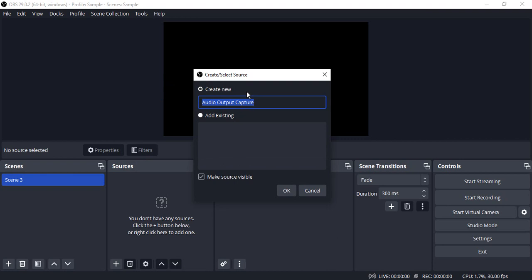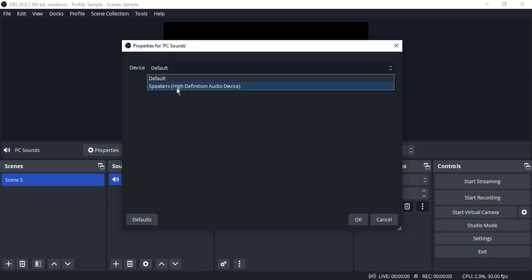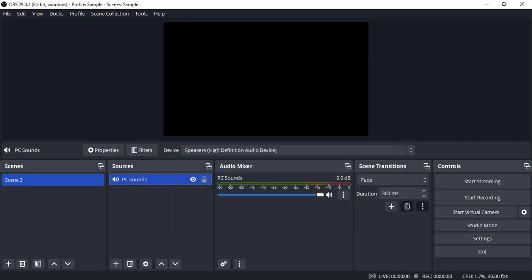Provide it a new name, let's say PC sounds, so that we do not confuse it with the capture of our microphone. Click on OK. Now there is a checkbox that says use device timestamp. Let us uncheck this, as it is not a very useful feature. Then you will get some options. In my case, I have only one speaker attached to my PC, the inbuilt speakers, so I'm getting only this option. But in case you have multiple speakers available, all those options would be available, and whatever the output from those speakers is, you would be able to capture it. Let me click on these speakers and click on OK.